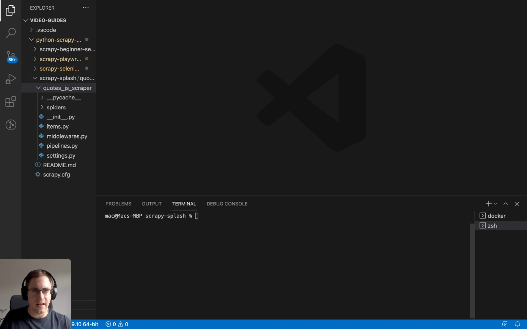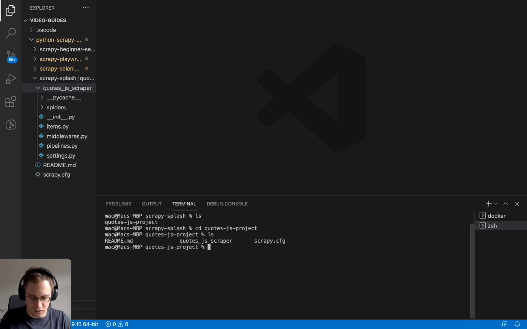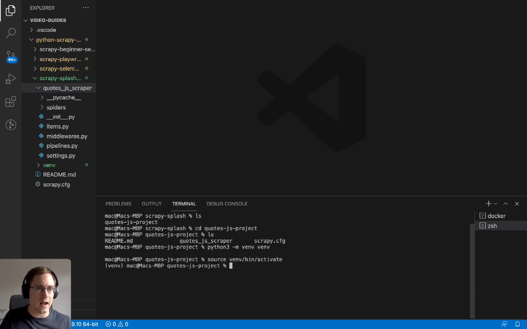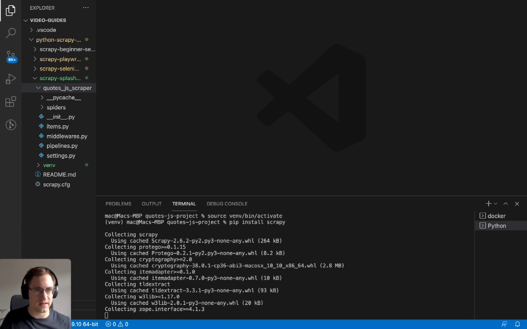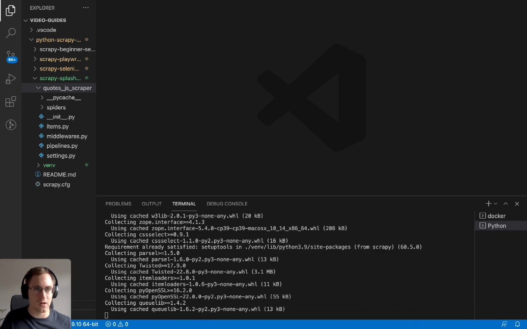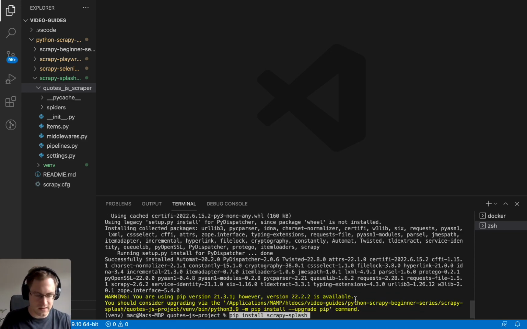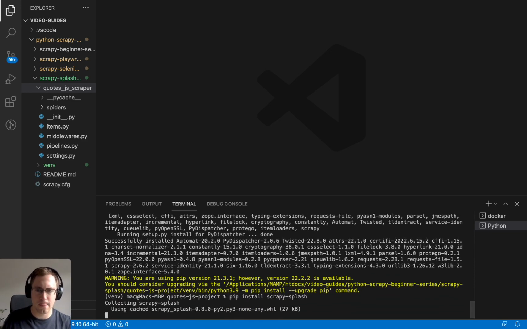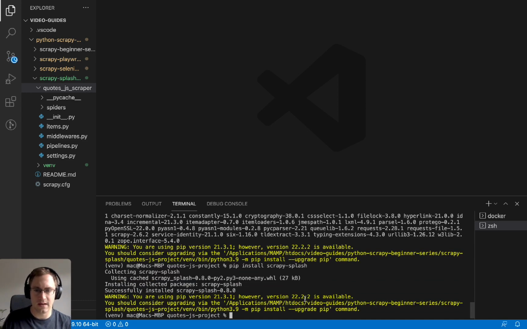Okay, so now that we have that cloned, the next thing we're going to do quickly is just set up a Python virtual environment. In here, we're just going to run the create virtual environment command. We're going to activate that virtual environment, and then we're going to install Scrapy. And then after that, we're going to install Scrapy Splash. Okay, so now Scrapy's installed. Let's install Scrapy Splash. And Scrapy Splash is installed.